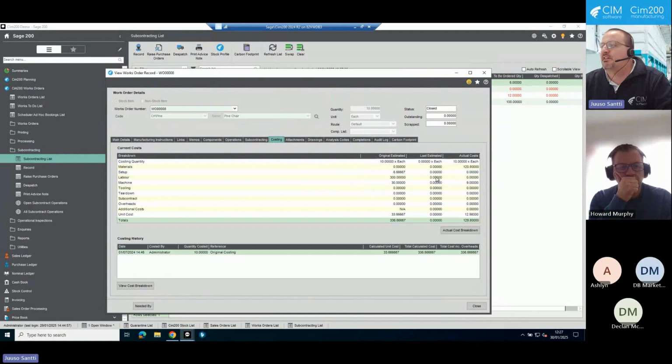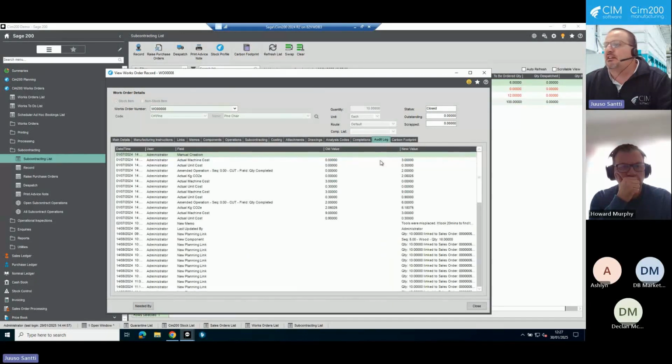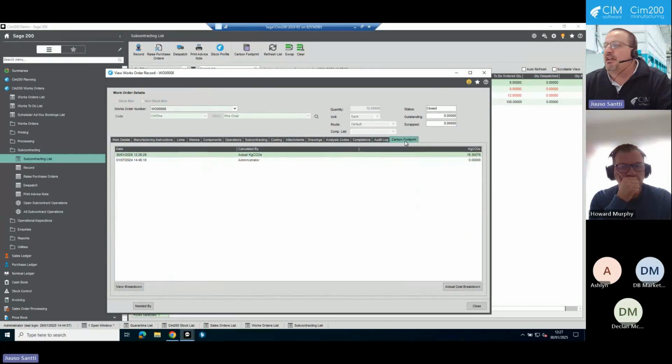On the costing side of things, you have original estimated and last estimated. So last estimated is, if you make any changes to the working BOM, it will then tell you what the last estimated is. And at close, you get the actual costings of the materials and everything else. Completions, of course, and then you have the audit log, what you have for any changes. And then the carbon footprint calculator.